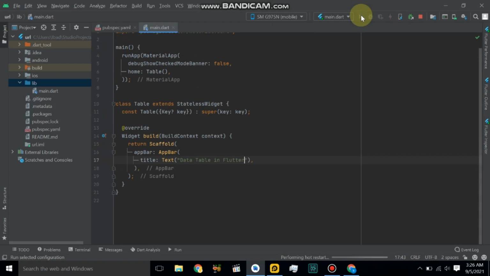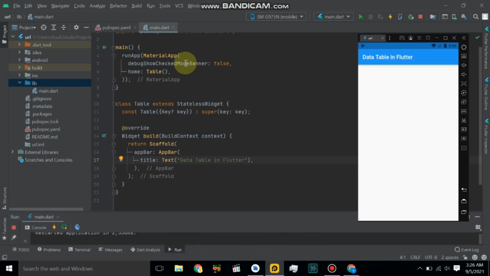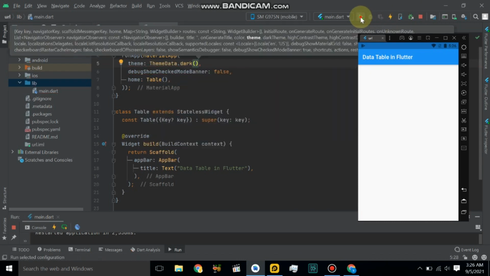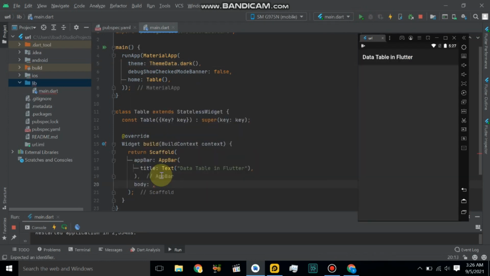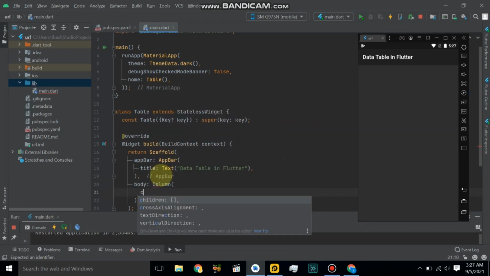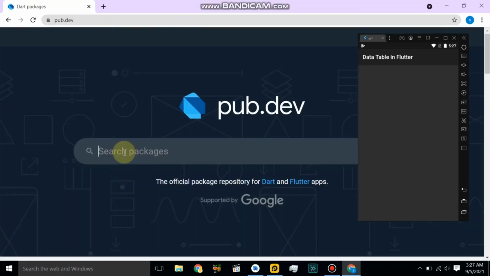Let's restart the application. Now change the theme to dark. Restart again. Here we use the body property, so give a column. Now go to Google.